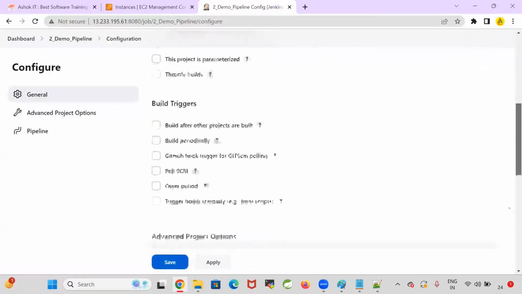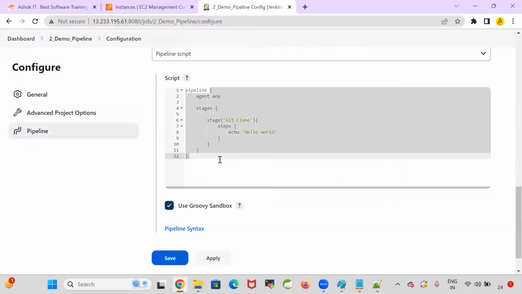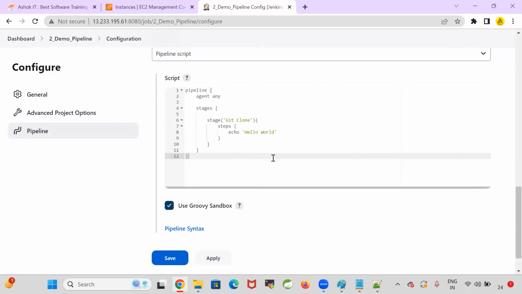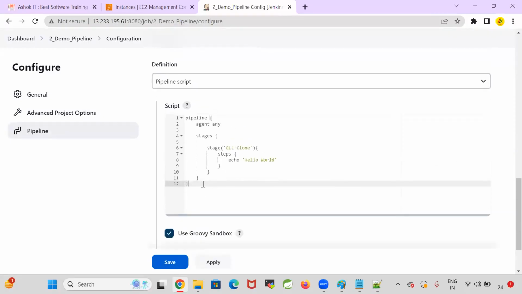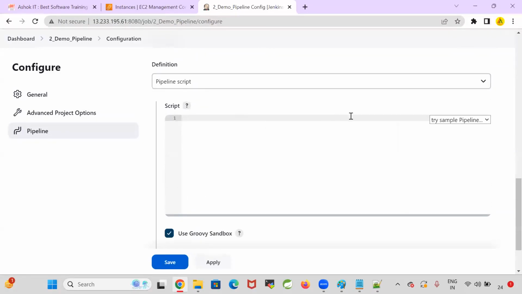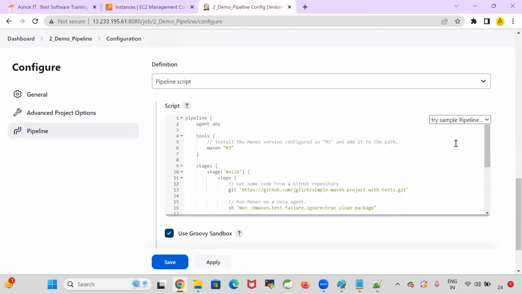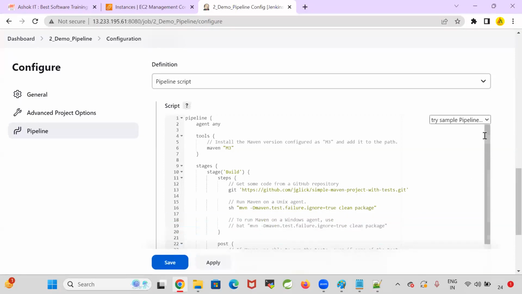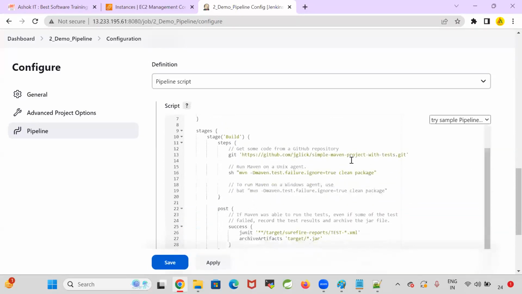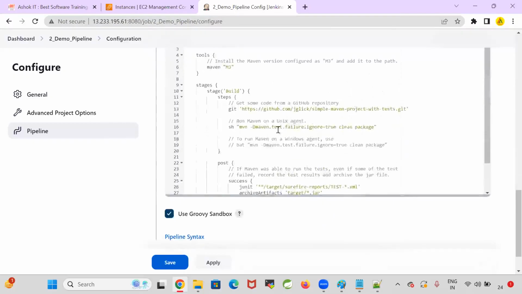So here, the configure option. If we want to get the sample syntax instead of writing here and getting that issue, and if you don't know how to write this pipeline syntax, no worry. Here they are giving the option: try sample pipeline, try hello world pipeline, try GitHub plus Maven pipeline. If you want to do a Maven build by taking the code from GitHub, they have given a sample pipeline for that also.